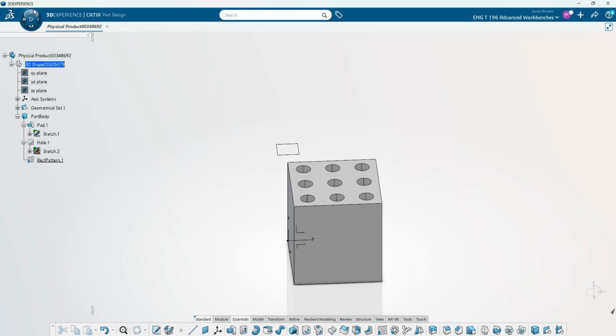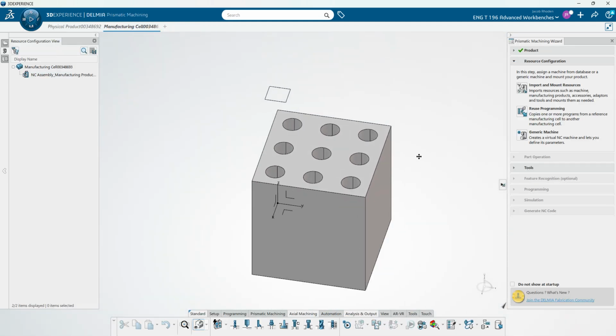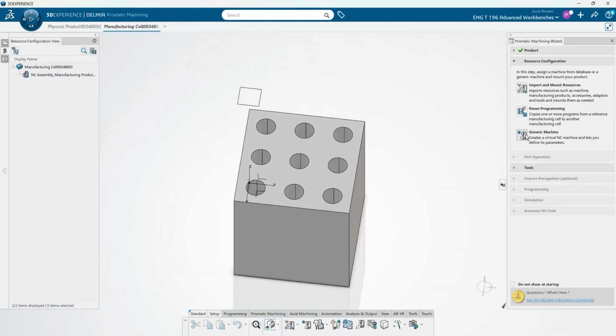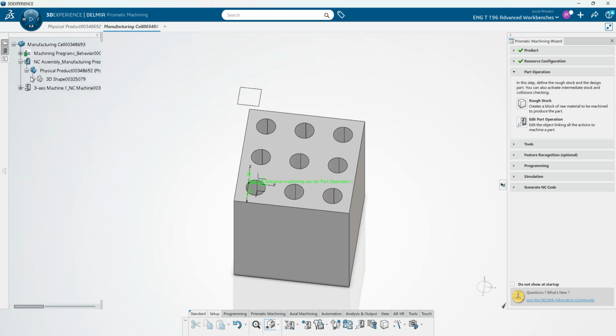Then, just like last time, we're going to go into prismatic machining and go through the same steps. We're going to build another generic machine because we have not built our own yet, and then rough stock. If we go in, we can see that I actually have not put a rough stock in. Compared to last time where I already had that rough stock, we can build one.